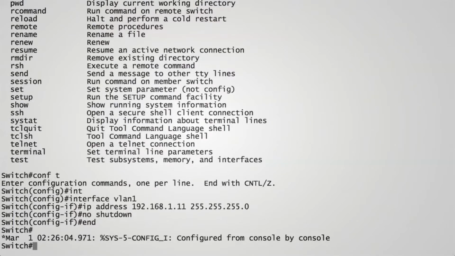So if it needs to communicate off of its local subnet, off of its VLAN, it's going to be able to go to a default gateway. And we need to specify that default gateway information for the switch as well. Here's how we do it.